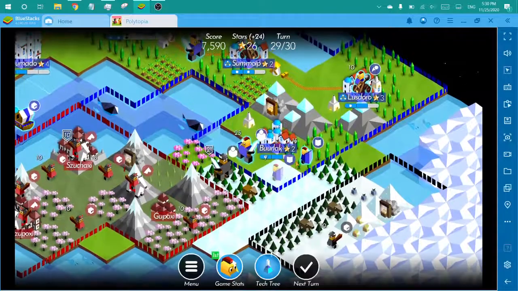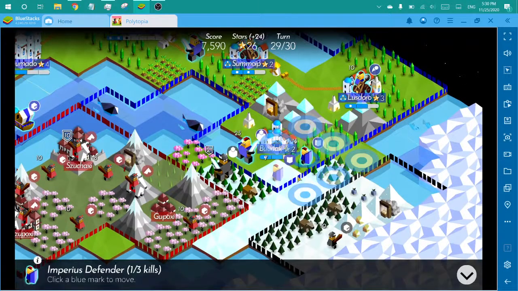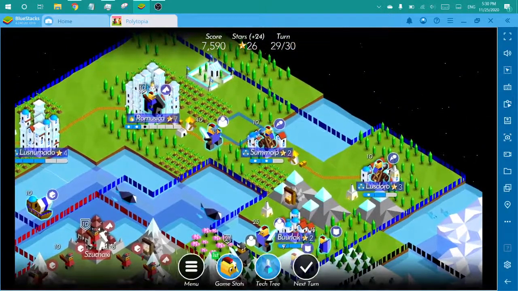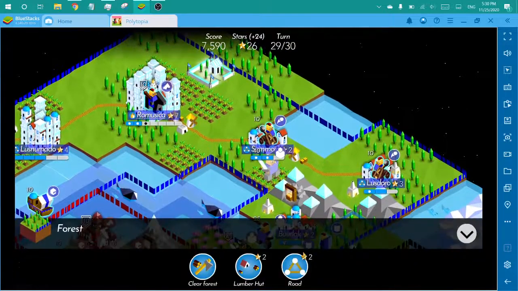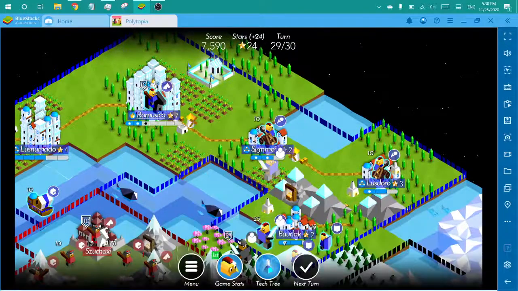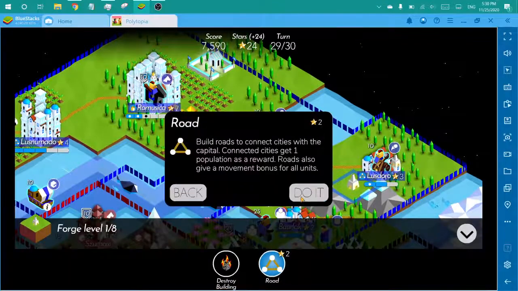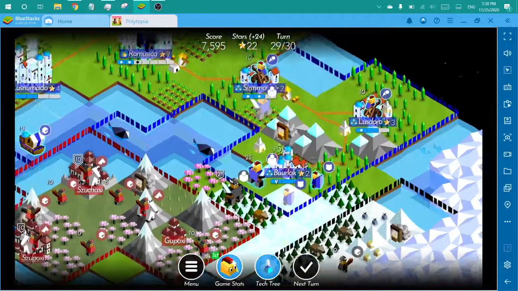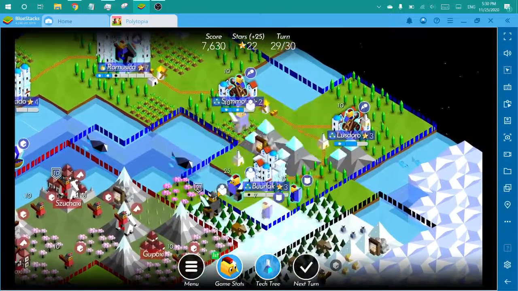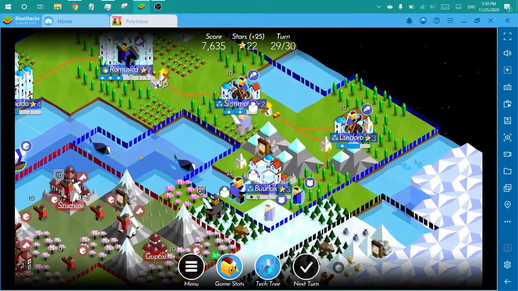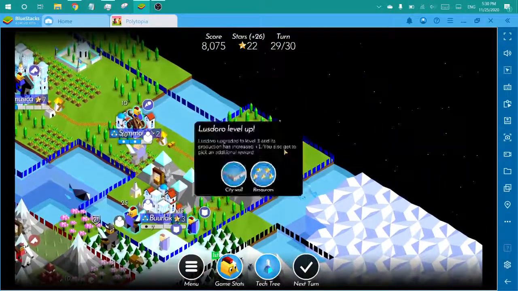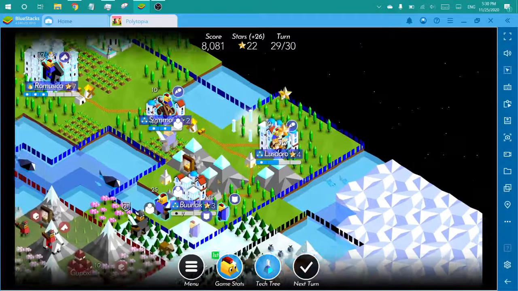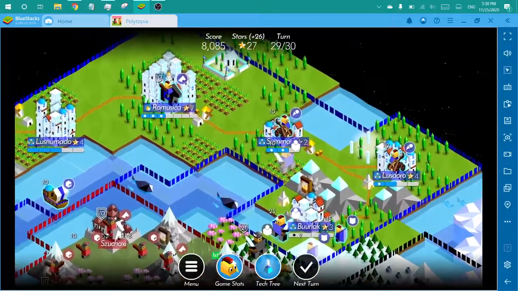Okay then, come here. Another giant's coming on his way. And then I do want roads. Do it. And road. Walls. Okay. I got this. Whatever that is. Resources. Here, I guess.